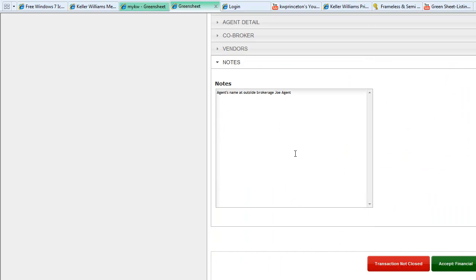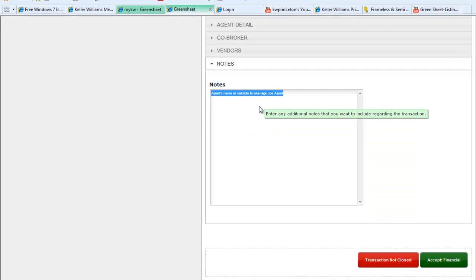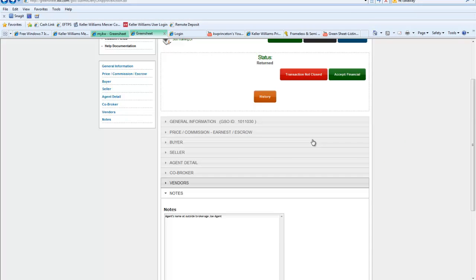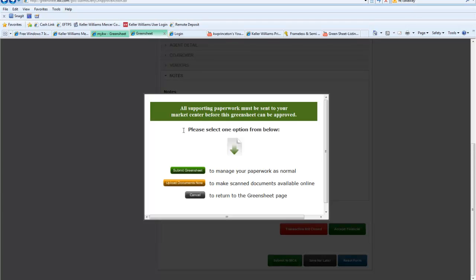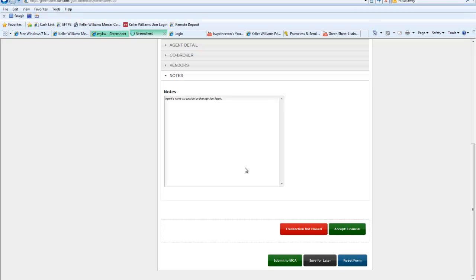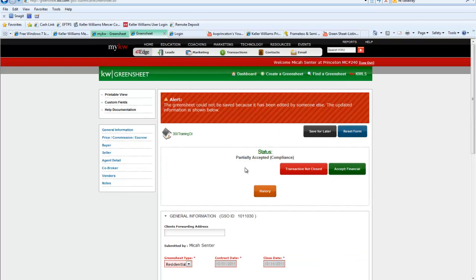Notes, any notes that you'd want to let me know about. Maybe you have a bold reimbursement. It just depends, whatever notes, or don't forget my family reunion. Don't forget to take out my family reunion amount. So those are just some examples. So if you feel good about everything, you click Submit to MCA. Another block comes up and it says Submit Green Sheet. So you just click Submit Green Sheet and let it refresh.